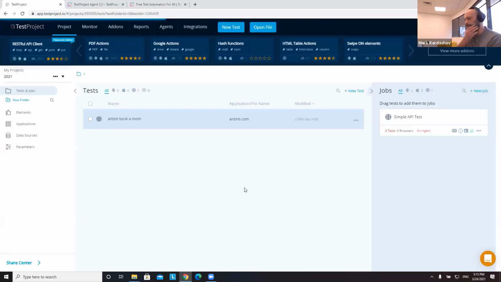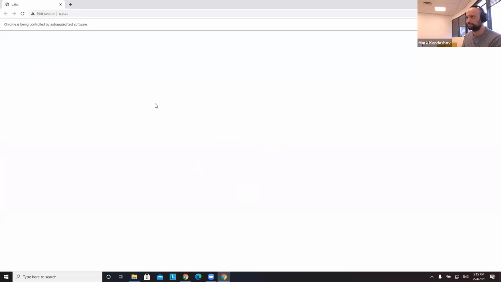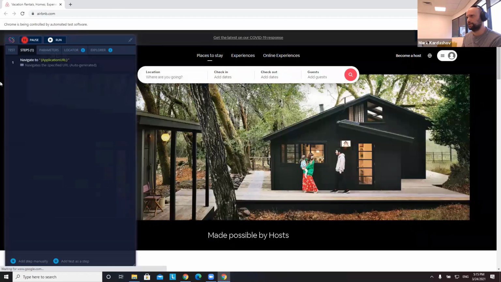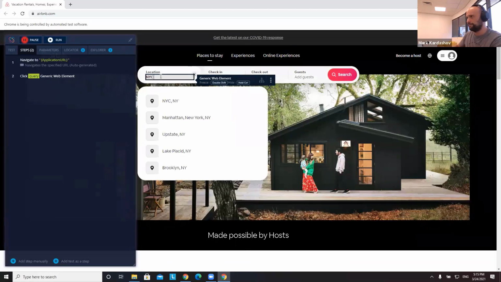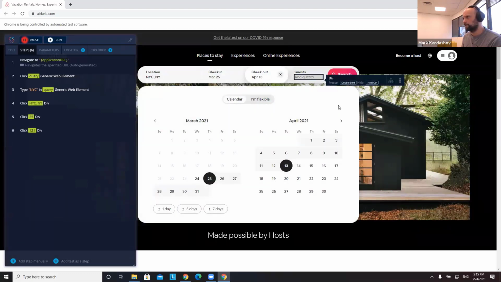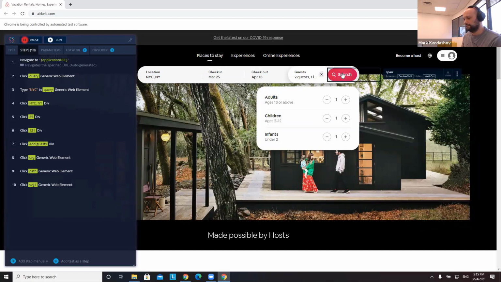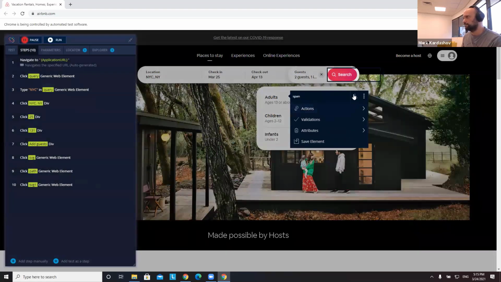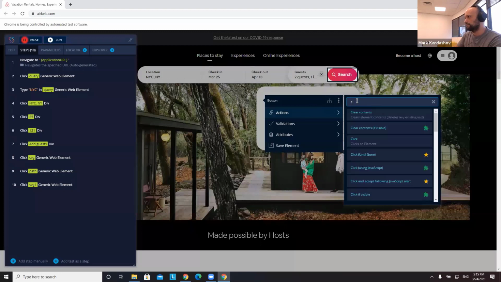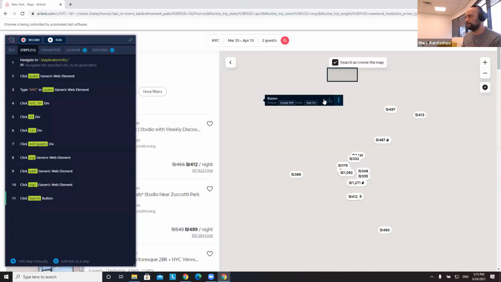Okay, so now I'm gonna really quickly record a new test on a real world site. So this is the TestProject recorder. I guess that most of you are already familiar with this powerful tool. And let's quickly book a room somewhere between those dates. Let's add some guests. Let's select this button and press on click. Cool. So we have this really quick, really simple test that we created.